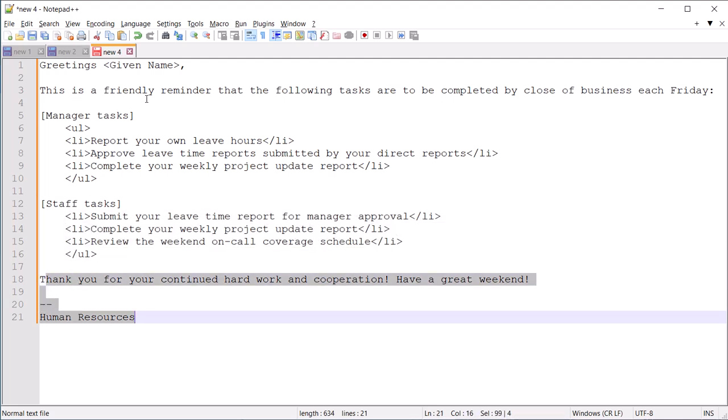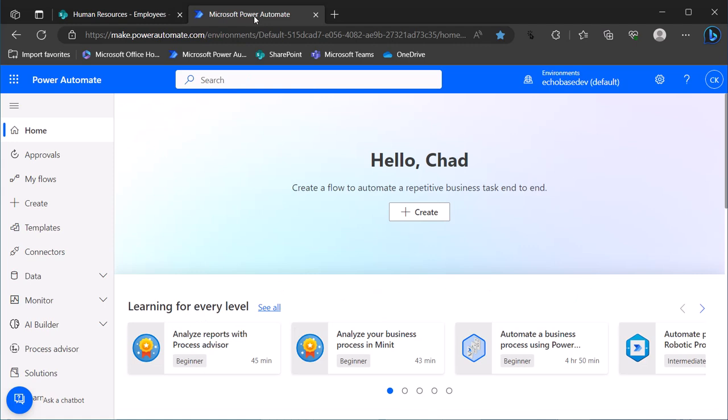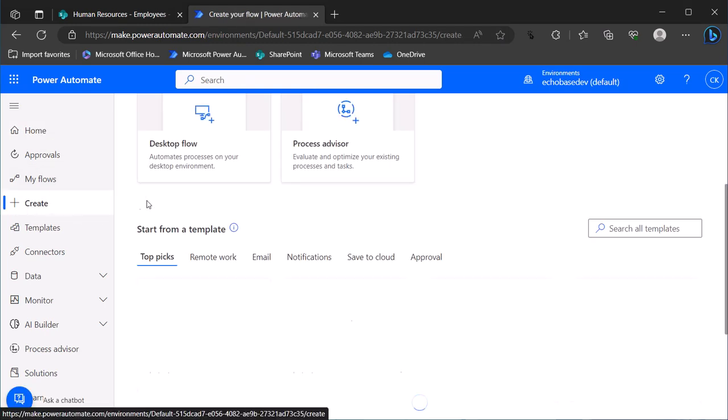So basically, we've got the opening section and the closing section, which are the same for everyone, but then I want that middle section to differ based on who they are, what role they have. So let's talk about how we can do that in Power Automate. I'm going to jump over here to Power Automate, and we'll create a new flow.